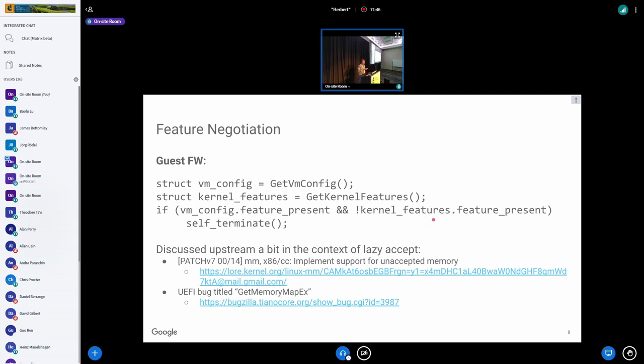somehow the guest firmware has to be able to infer what guest kernel features it's booting into has. So I think this was discussed at length on the mailing list, and I think the direction we were heading toward was that this is probably not the right direction. But I wanted to put it up here for completeness.